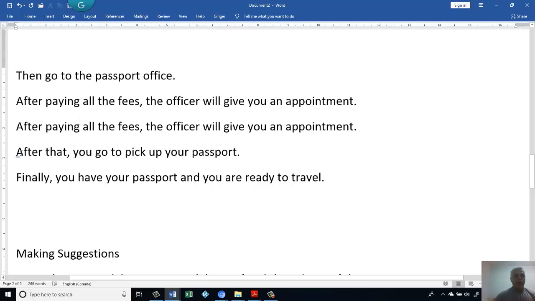After paying all the fees, the officer will give you an appointment. Or maybe sometimes we say after that, then you put a comma, then you go to pick up your passport. If you remember, we said this that means all this information here: after paying all the fees, the officer will give you an appointment. Then you say you go to pick up your passport. Then we say finally, you have your passport and you are ready to travel.